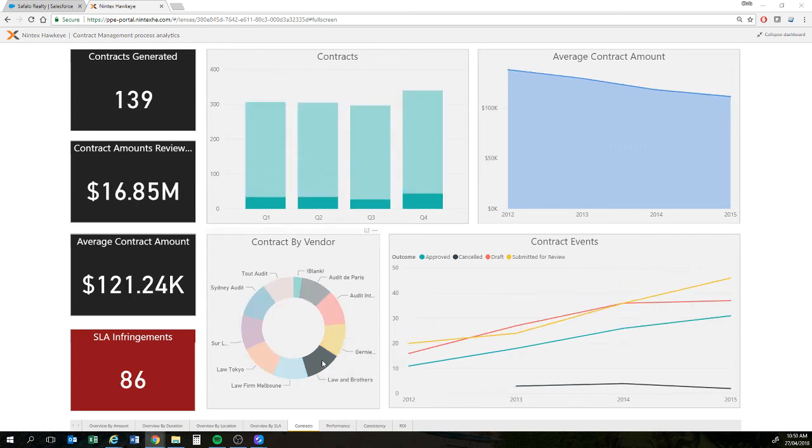We could have an upcoming meeting with the Law Brothers company. We've got some SLA and some contract amount metrics in place with them, and we can have that discussion easily using the dashboard.